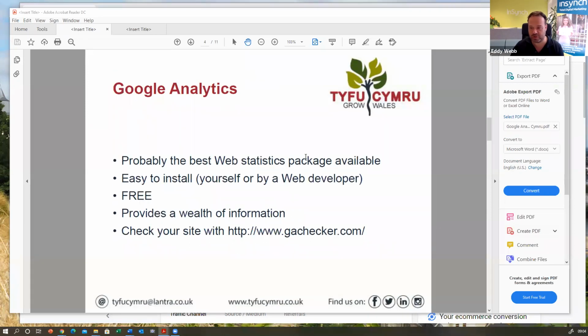Now, I'm not going to talk through loads of slides. You'll get the slides afterwards, but I'm going to show you a couple more and then we'll actually go into Google Analytics and have a quick look around. Google Analytics is probably the leading package out there, and it's totally free. You can install it quite easily yourself. If you've built a Wix site, there are instructions on Wix on how to do that. It's quite easy, or you can get a web developer to do it for you.